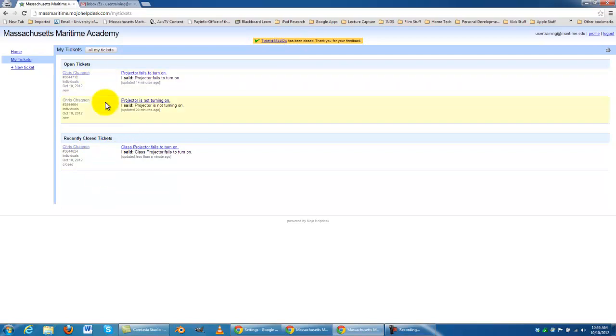So each field is broken up by what's going on with it, its status. So these are open tickets and these are recently closed. So you can always view your tickets and make changes to them just by logging in with your Maritime Academy's email.